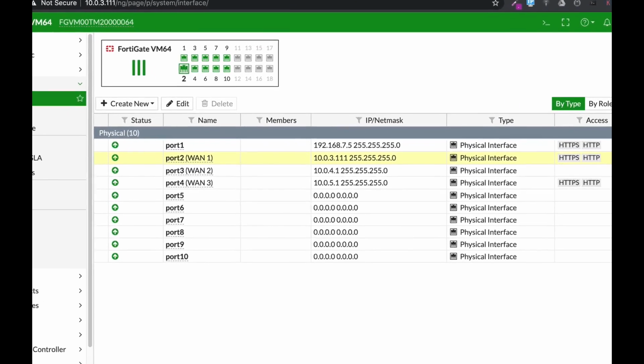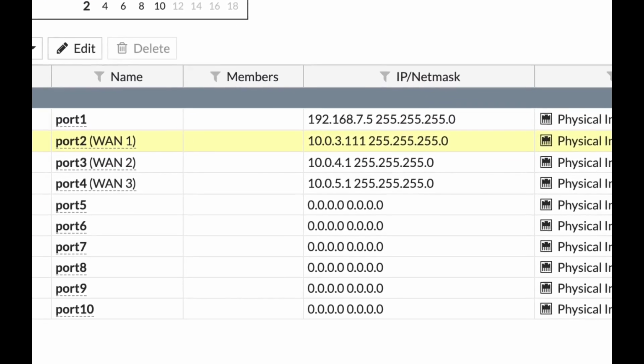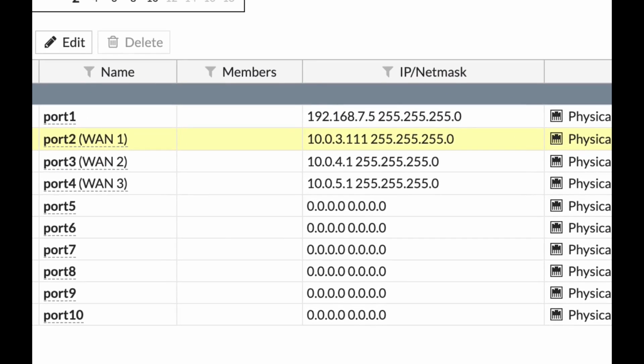Software-defined WAN or SD-WAN is one of the hottest technologies that Fortinet is bringing to the table. What is so special about it and how do we configure it?